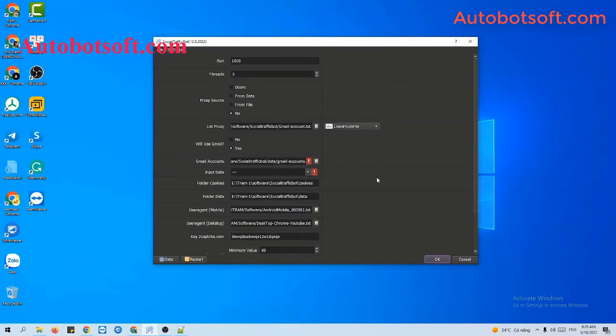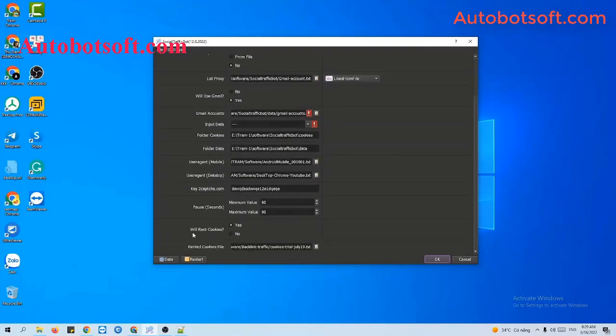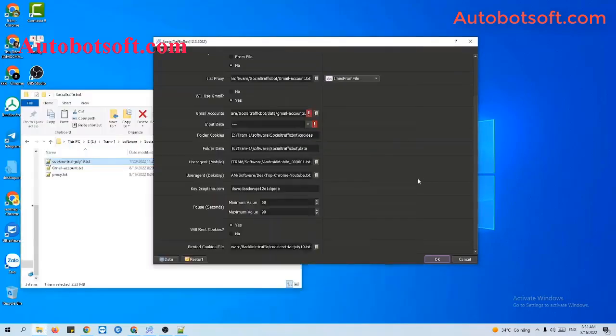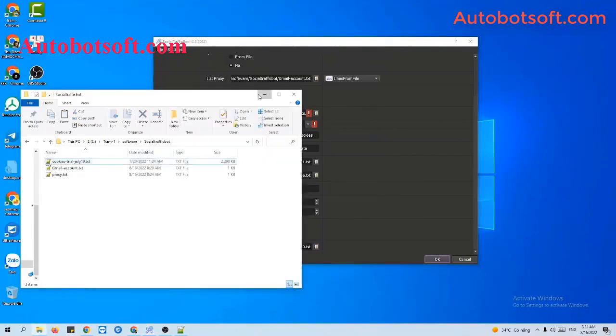In case you don't have a list of Gmail accounts, you can contact our company to rent Gmail cookies. And at the Will Rent Cookie section, you will select Yes. After you make payment, we will provide you with the text file of Gmail cookies. Just download this Gmail cookies text file. I have it downloaded already. So at Rent Cookies file, you click on this icon and then select the downloaded cookie text file.